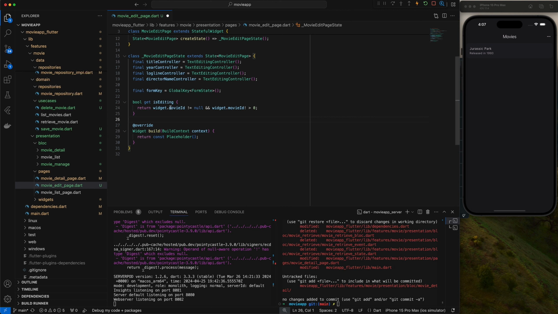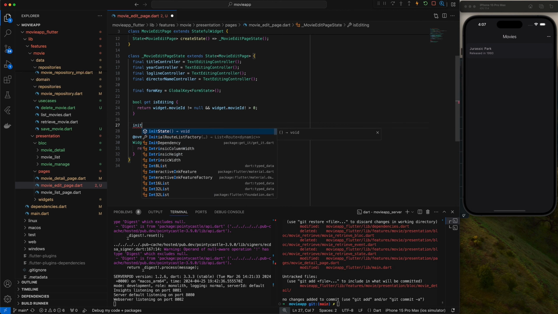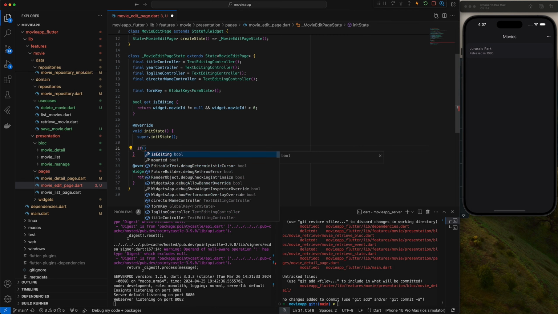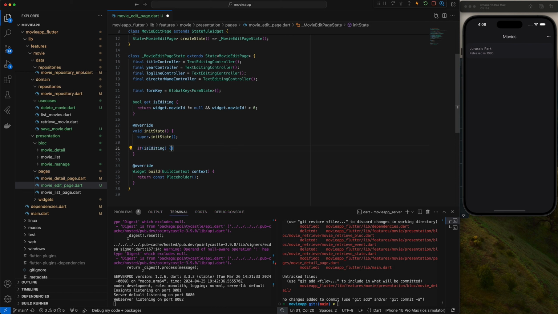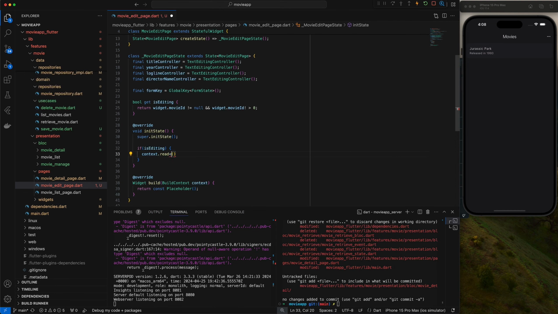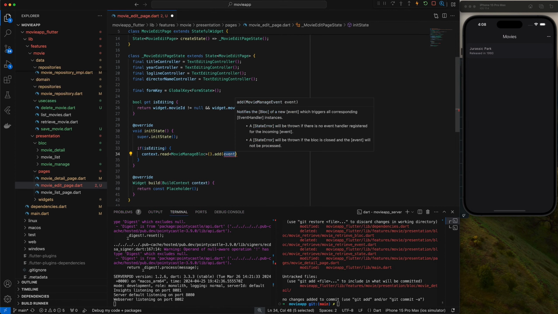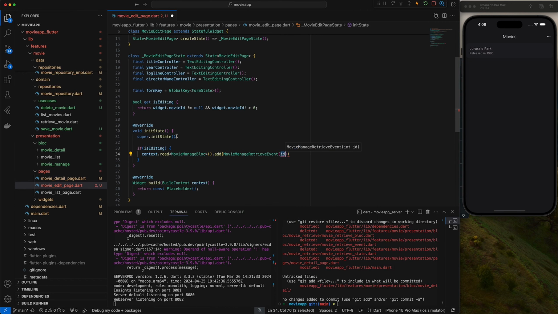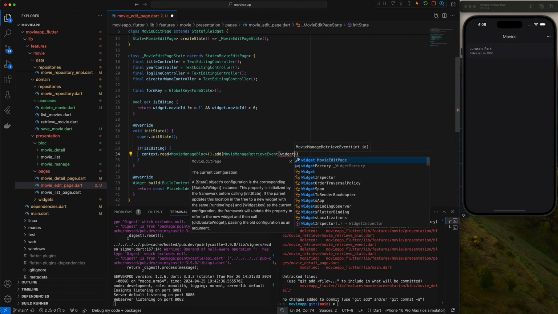Now, let's get our initState out of the way. So we'll just start with an initState. We will run it. And then what we can actually do is if we are editing, so here's our first use of this, we're going to do our context.read, and we're going to use our movie management bloc. And we're going to add a new event in, and it's going to be the MovieManageRetrieve event. And we're going to pass in widget.id.